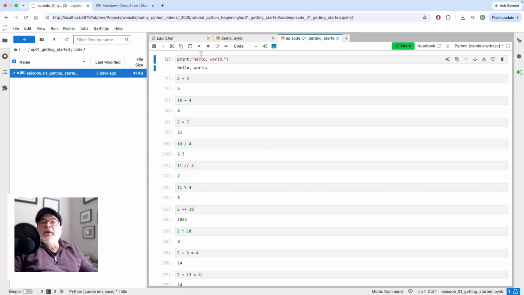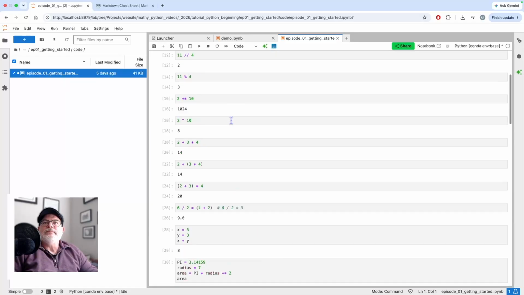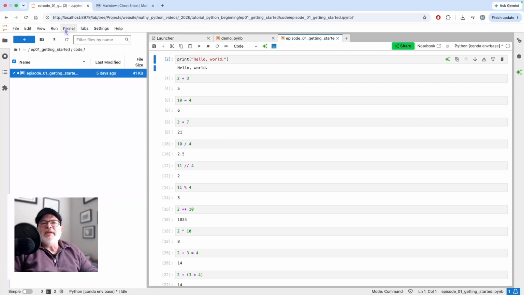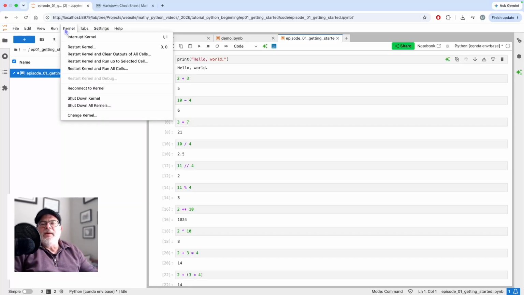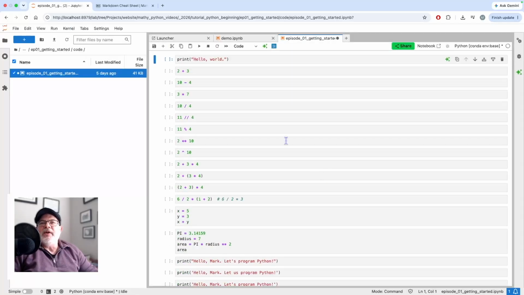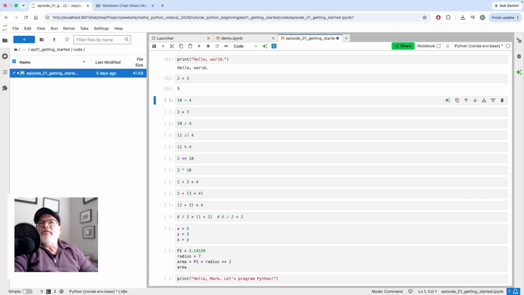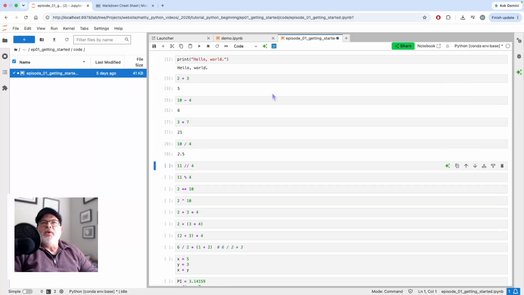Okay. So here are the commands that I used in episode 1. If I wanted to rerun this, then I could go to kernel. Kernel is just the engine that's running this behind the scenes. So if I restart the kernel and clear outputs of all cells, that essentially resets everything. Do I really want to do that? Yes. And now you can see. So if I wanted to rerun this, click in the first cell, shift enter, and I can keep doing that.